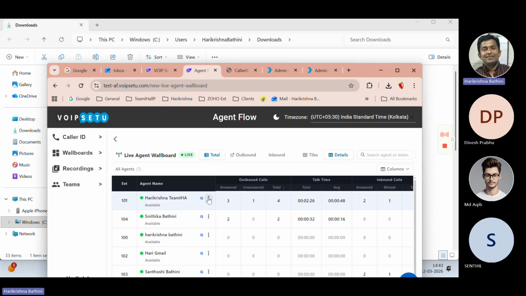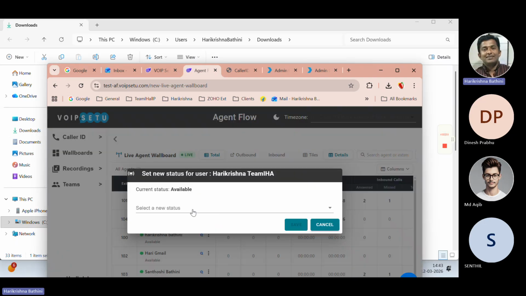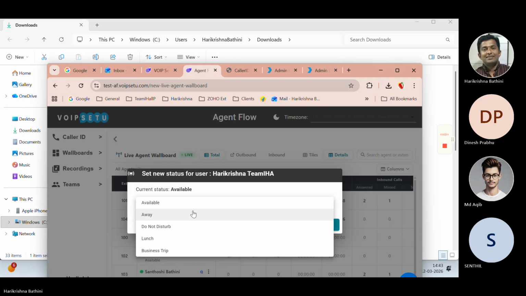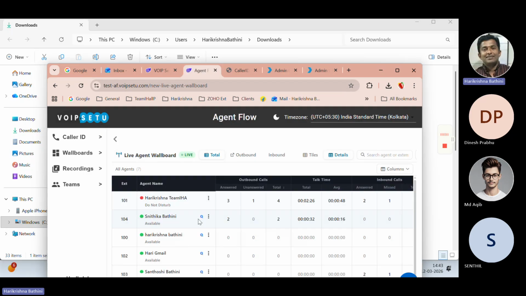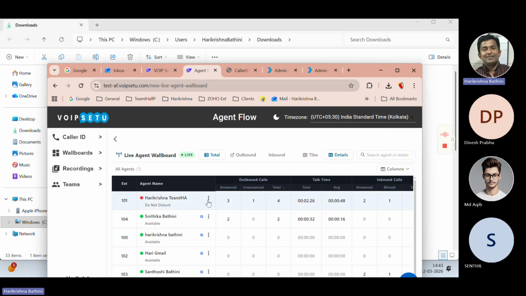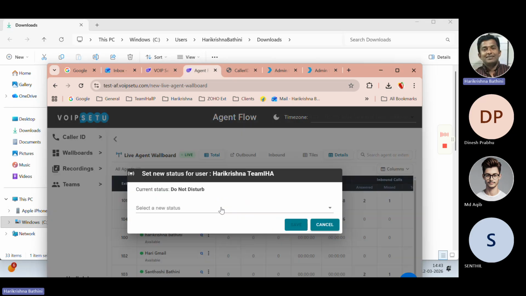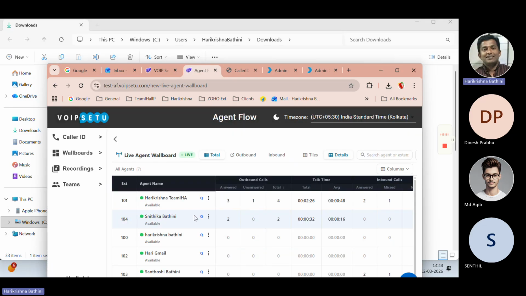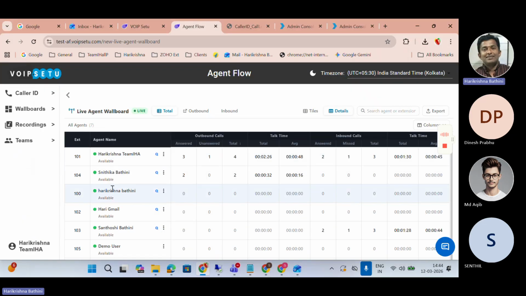We can change the agent status also. Right now his status is available, and let's say, for example, he changes to Do Not Disturb. When the agent changes the status, he won't get calls from the queue, right? Apart from available, with any status he won't get queue calls. At that time, the manager simply selects this particular agent and changes the status, and then the agent will get calls immediately. So we are giving this kind of option to the manager.